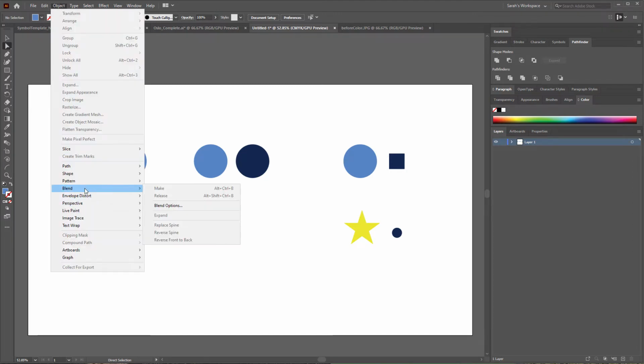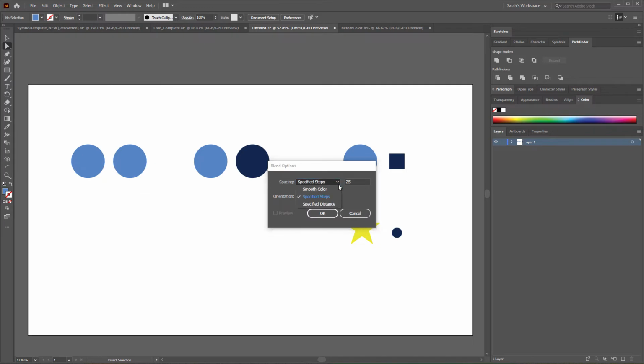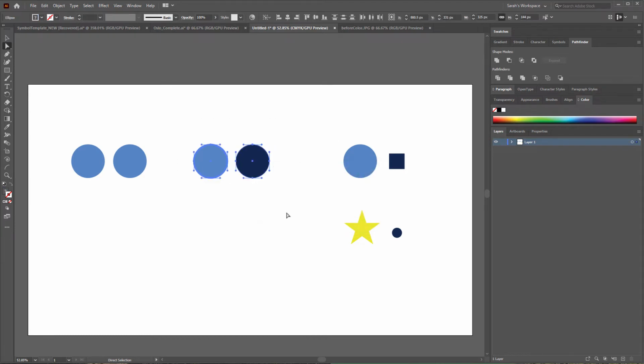So you go to Object, Blend. The first thing you need to do is set the Blend options. You have some different options here. You can do smooth color, specified steps, or specified distance. For this building shadow effect, I use specified steps, and it's set at 25. So what does that mean? Well, if I set this at 2 and clicked OK, if I blend these two shapes together, it's going to create two steps between these two shapes that will approximate the transition of one circle to the other. So this light circle to the dark circle. So it should basically create some sort of gradient where it goes from lighter to darker. Let's see if it does that.